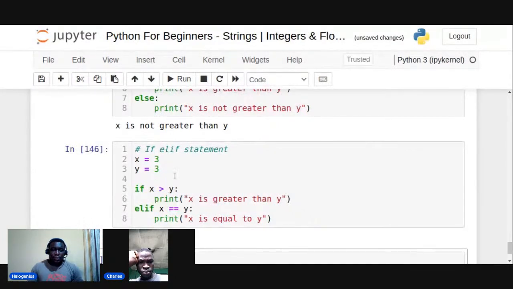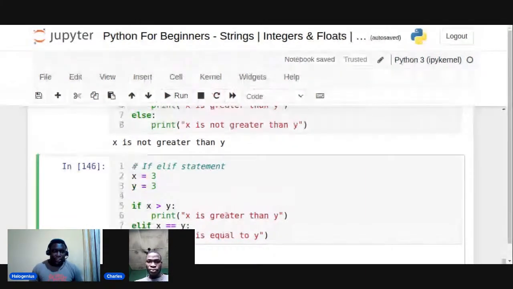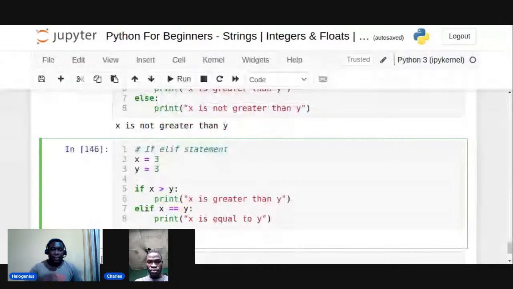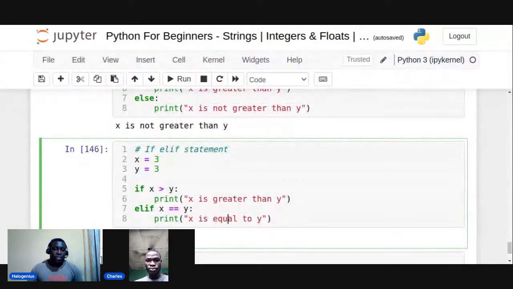So this is if elif. You can put multiple elif statements there to test for multiple things. There is no else statement here. It's just if and elif. You can put as many elifs as needed. So the final one that we are going to be talking about is the if elif else.